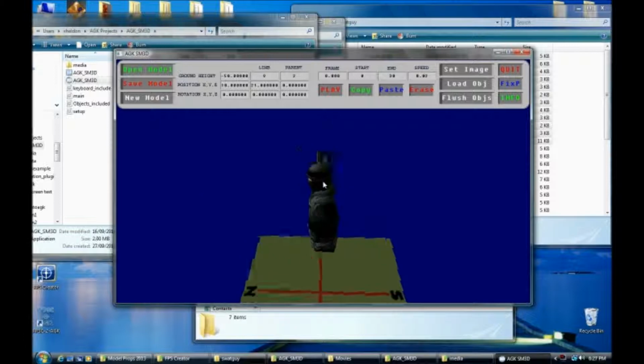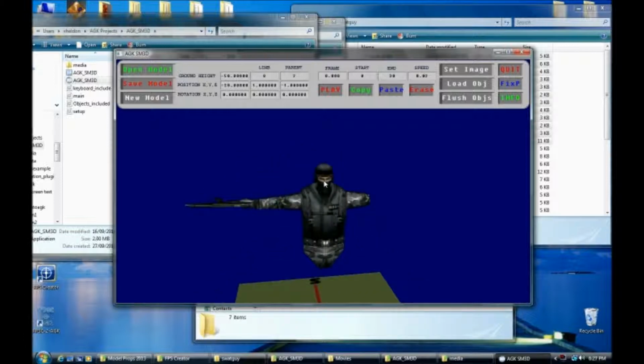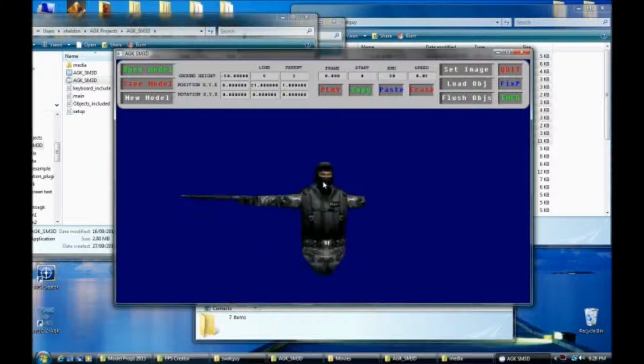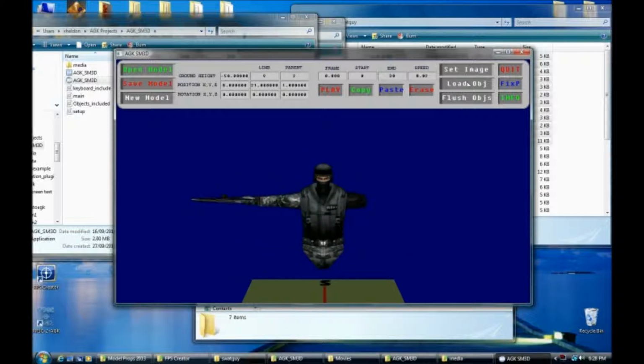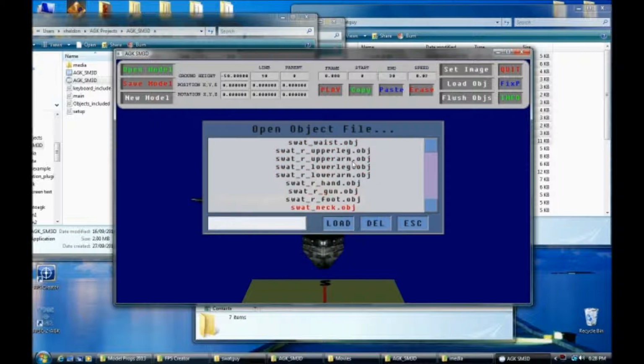A good way to get these even is you can go back and look at the last duplicate object, and it'll be just opposite value. So right now we got -8, 21, and 1. So we got 8, 21, and then we'll adjust that to 1. So now it's in the exact same spot on the other side. Now we'll go to the next limb. We'll load the lower left arm.